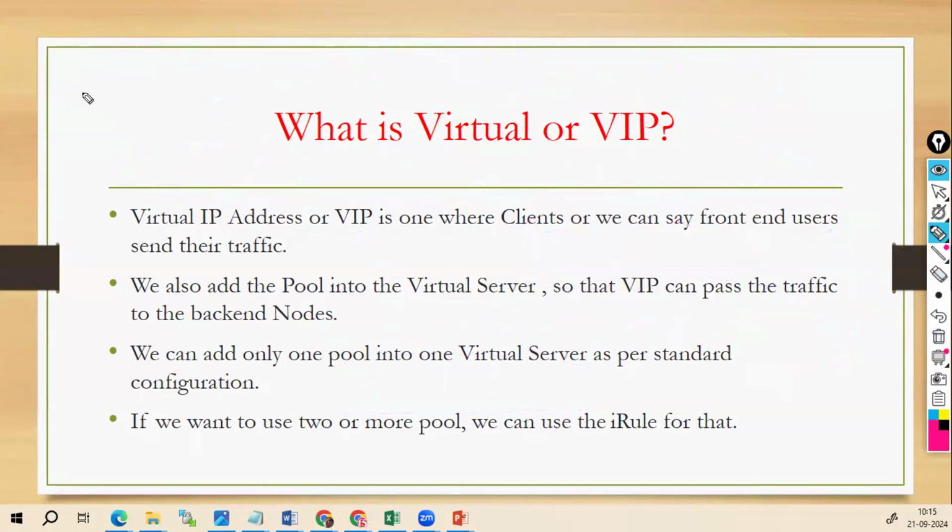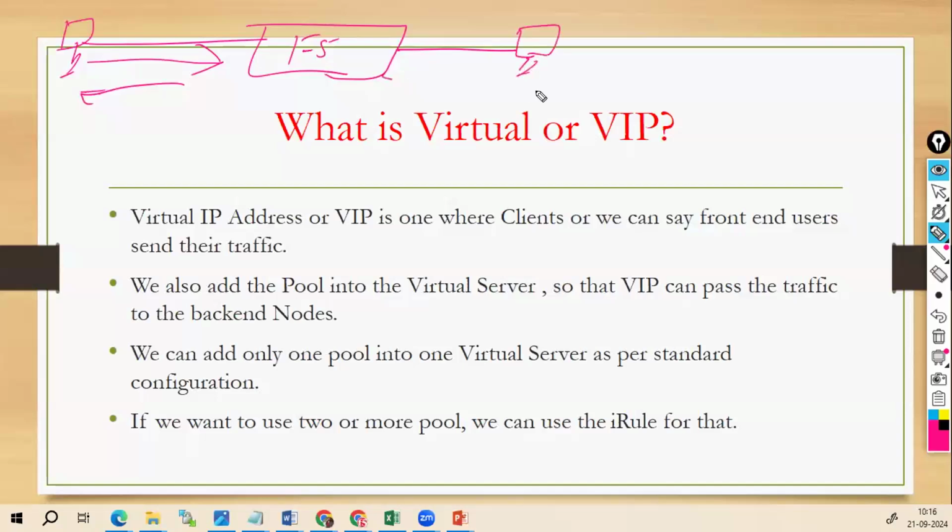Yes sir, SSL offloading means we will install the certificate in the F5. That certificate is used by the client to communicate between the client PC and the F5 for secure communication. Is it right? Right. But from F5 to pool members, it may be plain traffic. Maybe plain traffic.